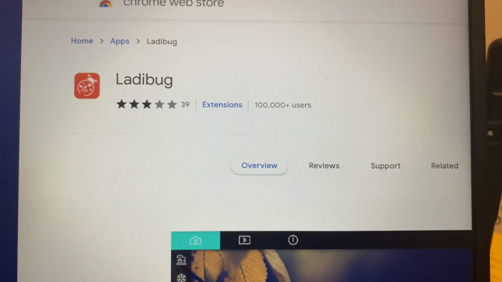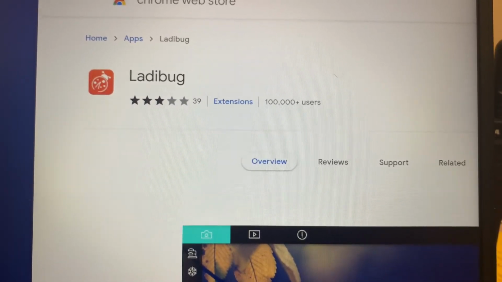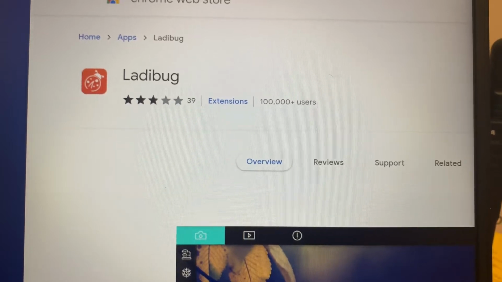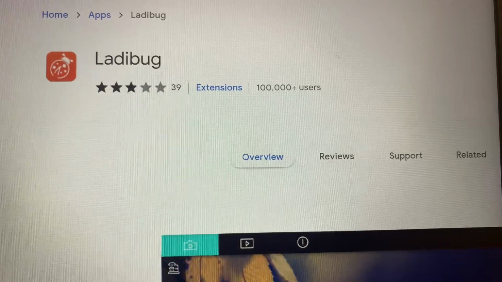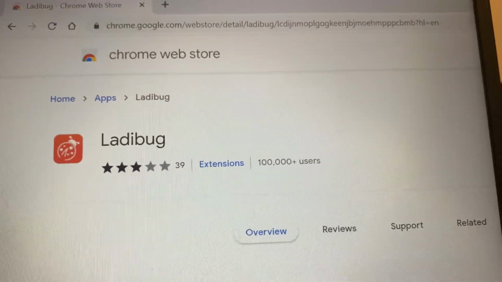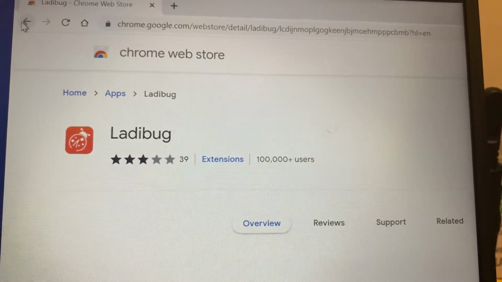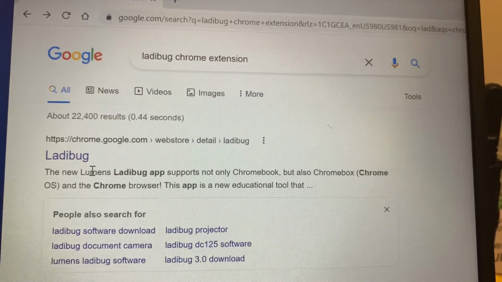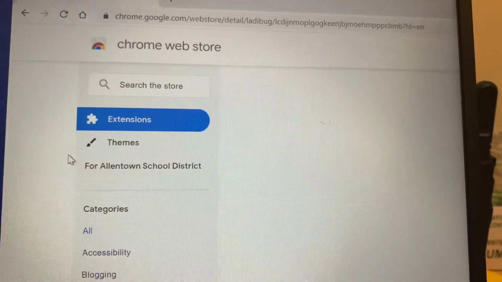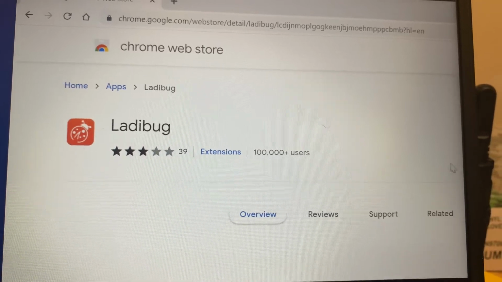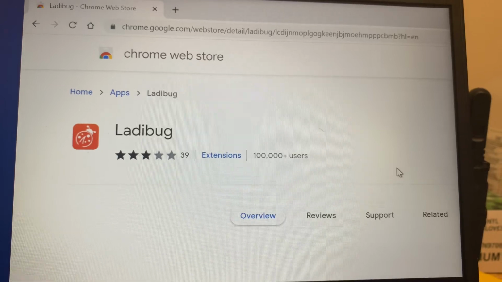I've even tried changing the resolution on both of the screens. I still have that same error. So remember, just type into Google Ladibug extension. That's how I got to this screen. So the Ladibug Chrome extension, type that in, get in there, and there's a download button on the right. And that's it. That's the only solution for the DC125.